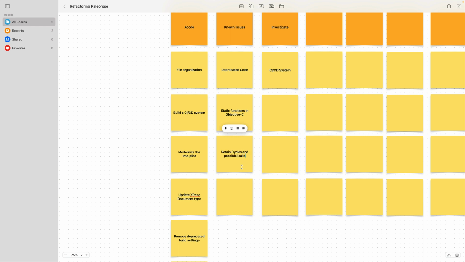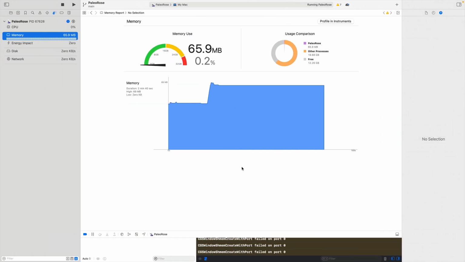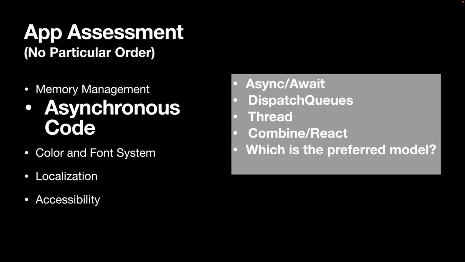I happen to know there's a memory leak there too, so we need to also fix that. Okay, I don't want to look at that anymore, so let's move on. All right, asynchronous code.